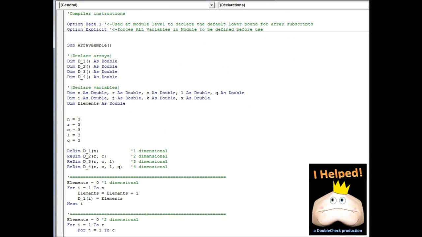All right, this is going to be a general overview of using arrays in our code. The first thing we see is the compiler instruction Option Base. This affects all arrays within a module. When we declare an array and we don't specify the lower boundary, it is assumed to be 0. With Option Base, we can specify whether the default lower boundary is going to be 1 or 0.